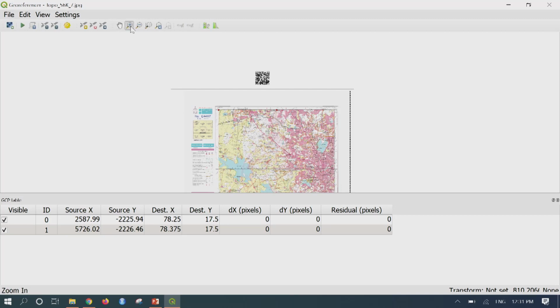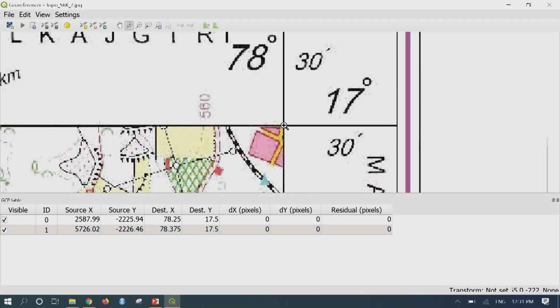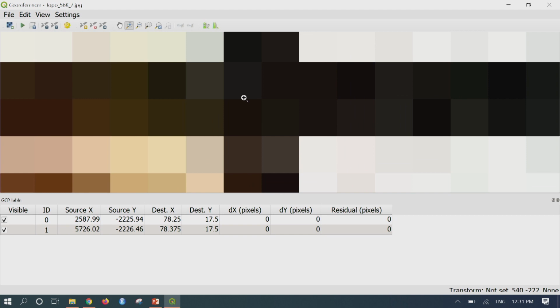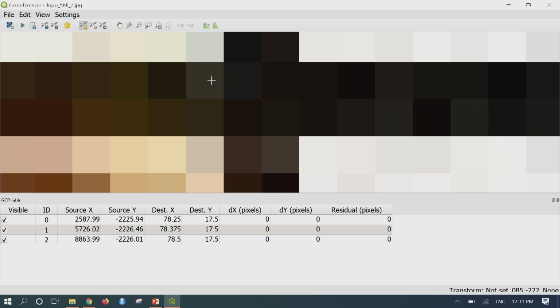Now this time for adding the third point I am going to the top right corner. So here I can see the coordinates of this particular intersection are 78 degree 30 minutes east, 17 degree 30 minutes north. So I will zoom to pixel level detail. Here I will take add point once again. Exactly at the center I will click. So easting is 78 degree space 30 minutes, northing is 17 degree space 30 minutes. Then click OK. I will zoom out.